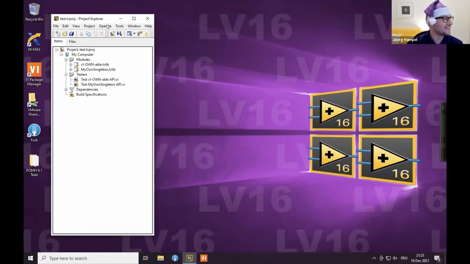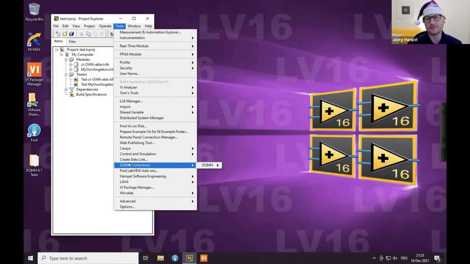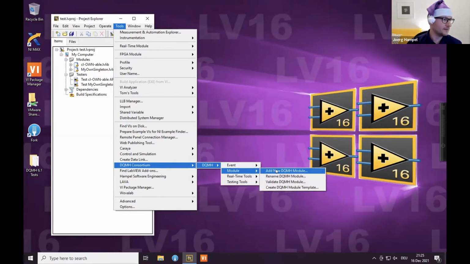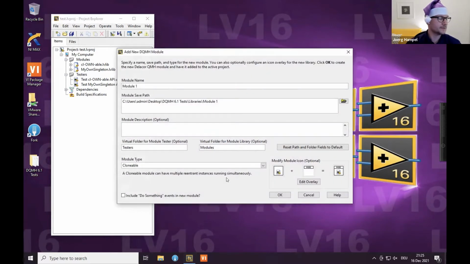Anyhow, the first thing that we'll see is that we finally got around to changing the naming, I hope in all the places. So if and when you give 6.1 Beta 1 a try, please be on the lookout for any places where we have failed to replace Delacorp by DQMH Consortium. That would be a good help, but we're quite confident that we were very thorough. So let's take a look at the Add New DQMH Module window, the wizard window.